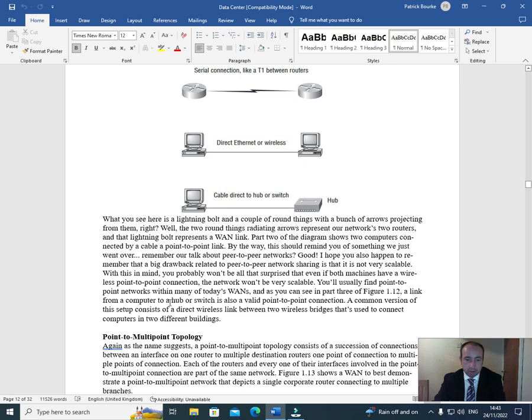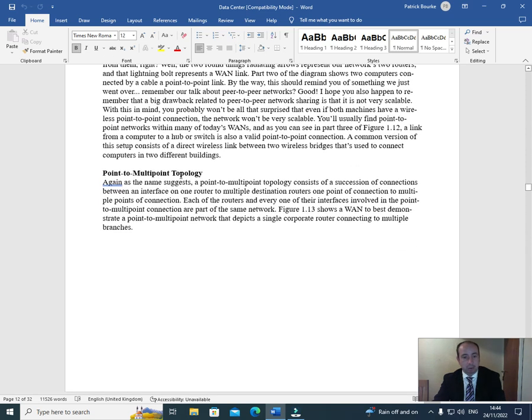You usually find point-to-point networks within many of today's WANs, and as you can see in part of figure 112, a link from a computer to a hub or switch is a valid point-to-point connection. A common version of this setup consists of a direct wireless link between two bridges that's used to connect computers in two different buildings.